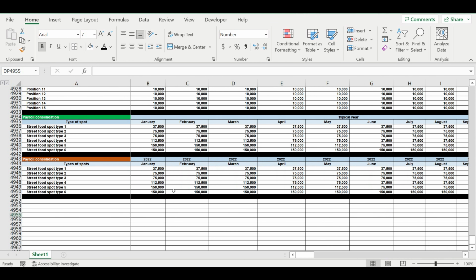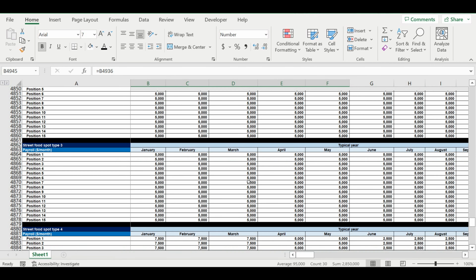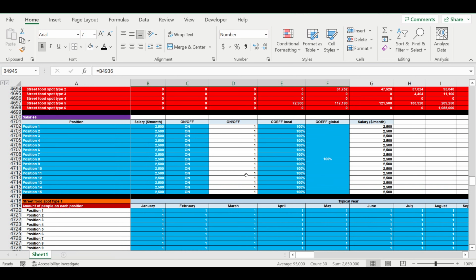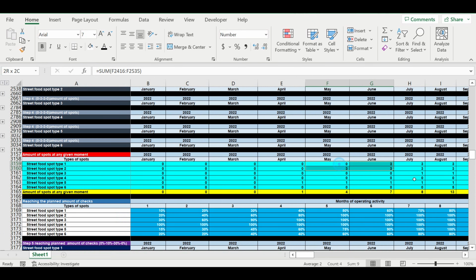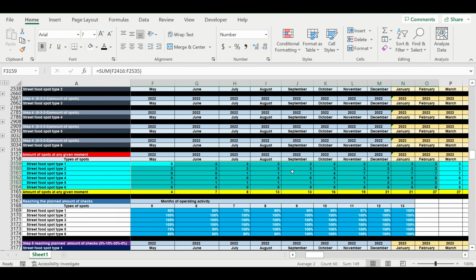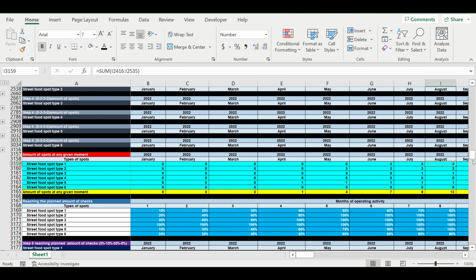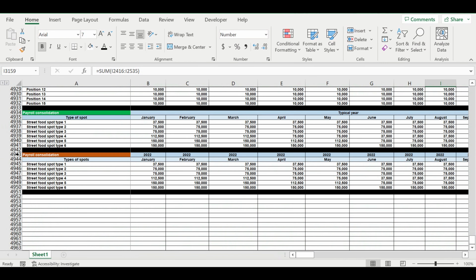So what's next? Here are the payrolls for just one spot of each type. Here, inside the timeline, we have the current amount of different types that are in business at any given moment. So now we have to multiply these values by the payroll expenses that we already calculated. This will be a simple exercise.